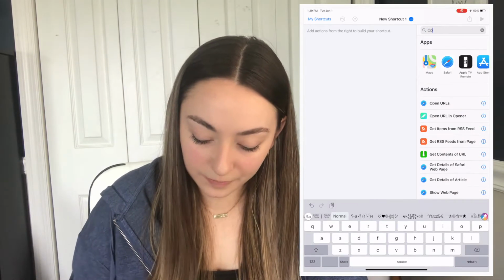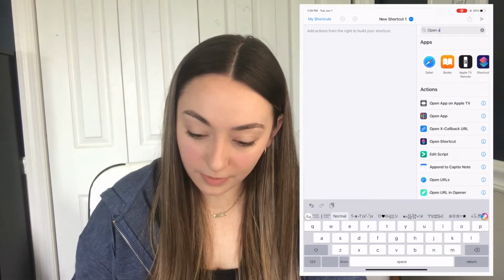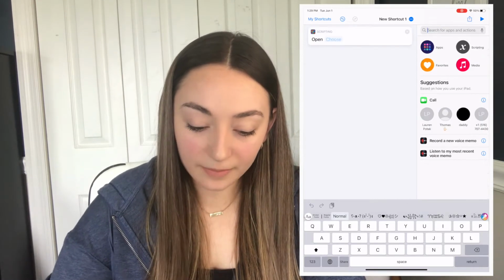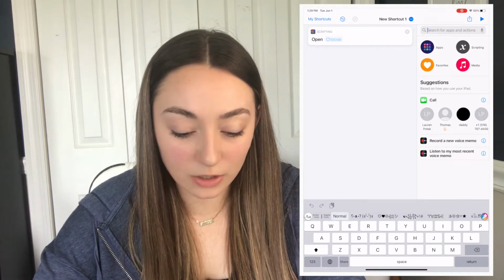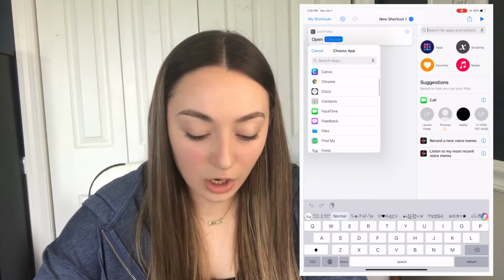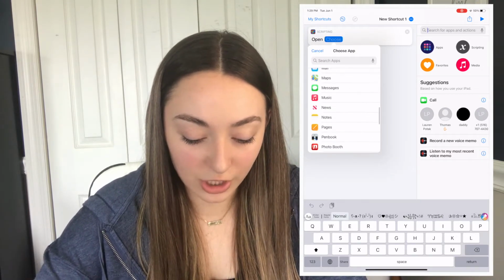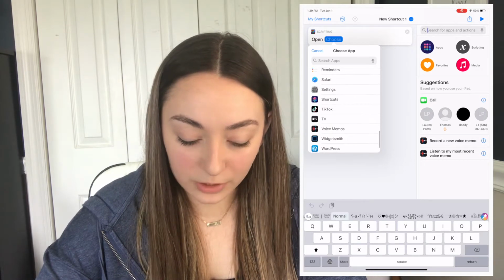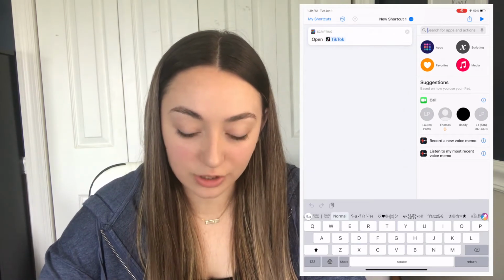So open app, click on that. And then in the left-hand corner, you're going to hit choose. This is going to allow you to choose whichever app you're looking to change the icon for. I am going to change the TikTok icon, so I choose TikTok.